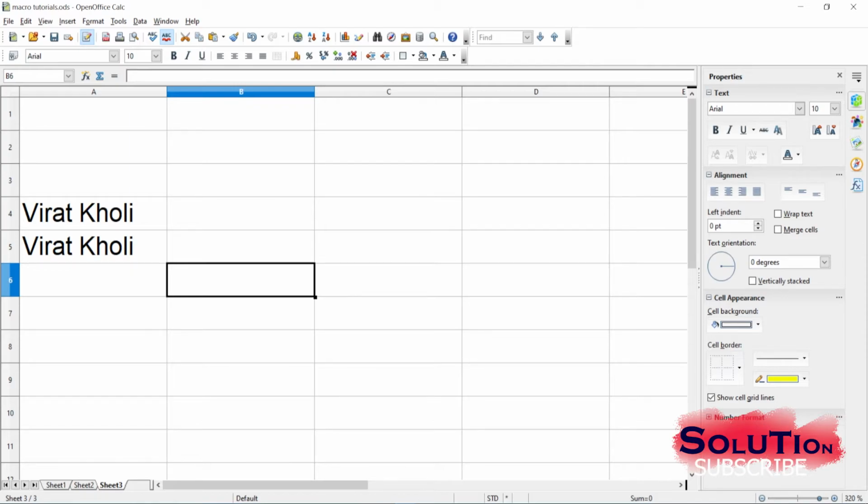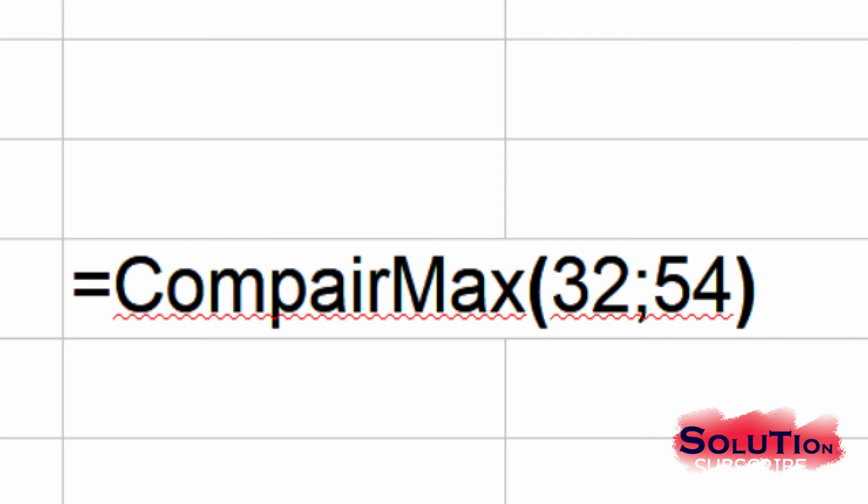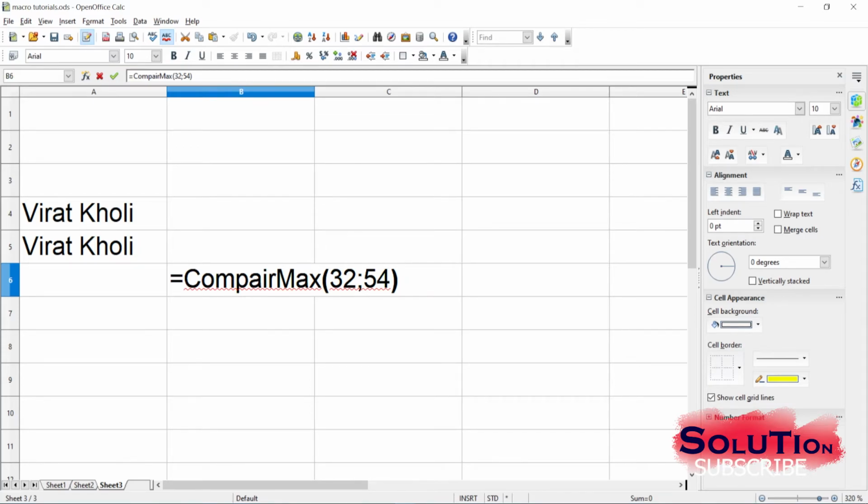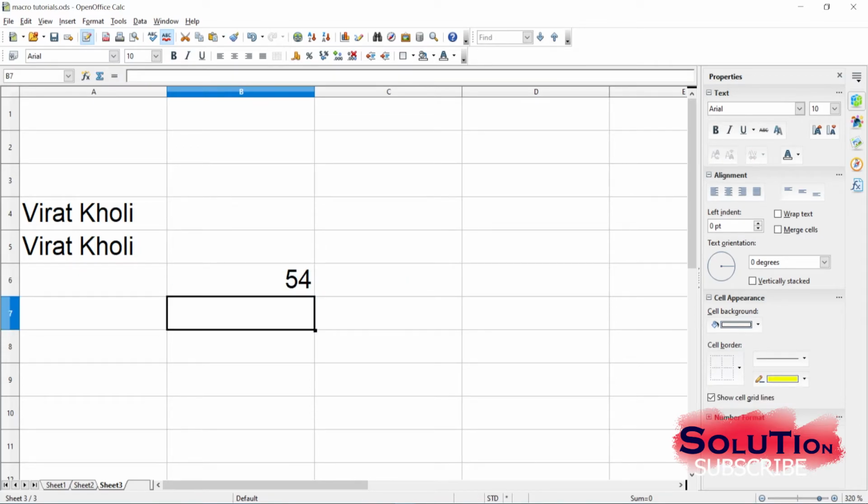So let me write starting with the equal sign, then compare max, and inside the max we have to put two values. So let me write 32, and then we will not use a comma, we'll use this semicolon, and another value, let me write 54. Close the bracket. So this is what I have written, and then let me click enter, and you can see the maximum of those two values, 32 and 54, is 54, and it is showing me the value.